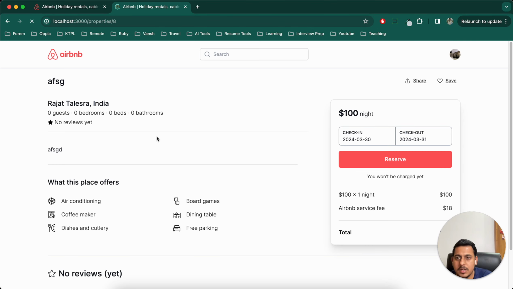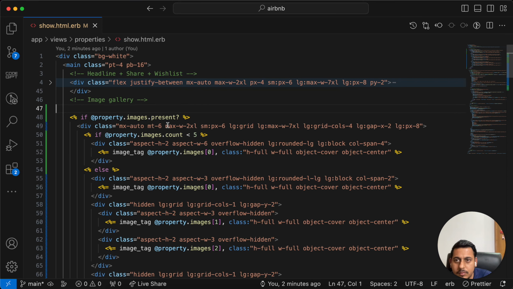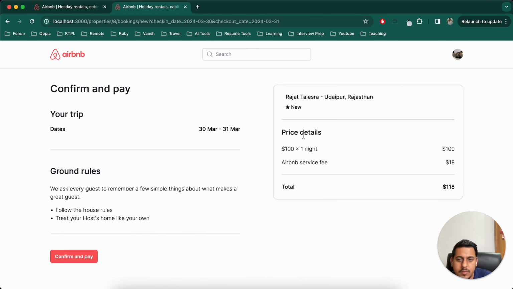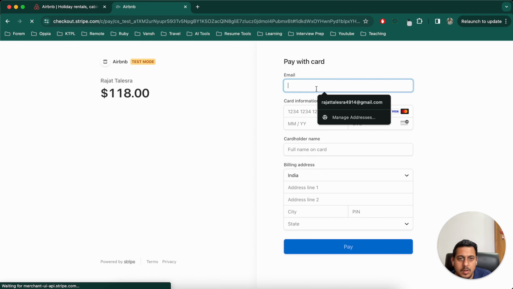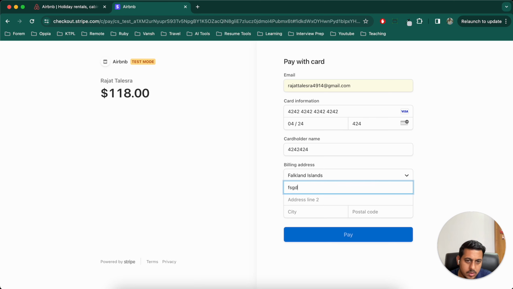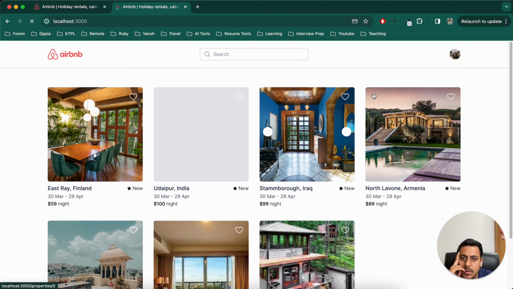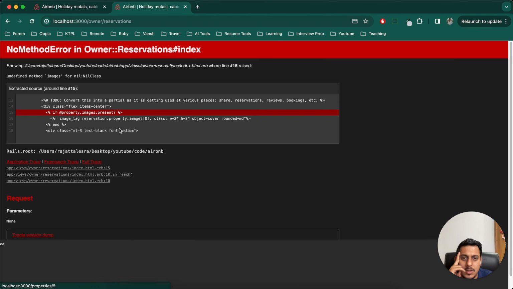Okay, so let's check this again, refresh, and it is working great. Share, working great. Let's go to reserve, confirm and pay. Four to four to four to four. What kind of island is that? Falkland Island. Haven't heard of it actually. And it worked. Let's go to dashboard.